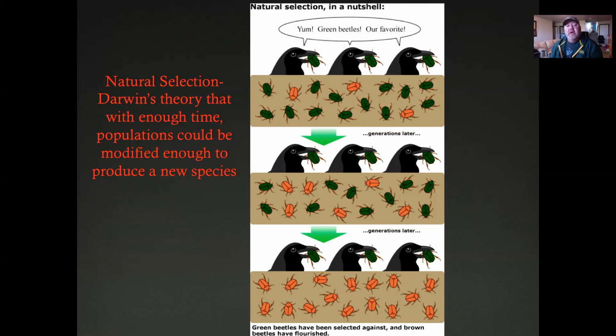So basically, here's how natural selection works, right? We've got these birds and there's a whole bunch of beetles here, right? Well, the birds are saying, ooh, yum, the green beetles are really good. That's our favorite. So they tend to eat all the green beetles. Well, if all the green beetles get eaten, what's going to happen? We're going to have more orange beetles and fewer green beetles, right?